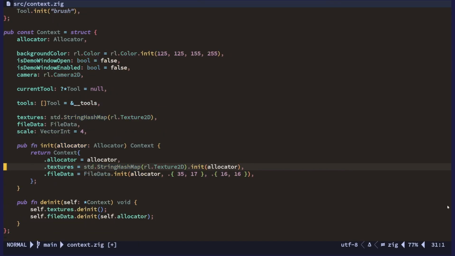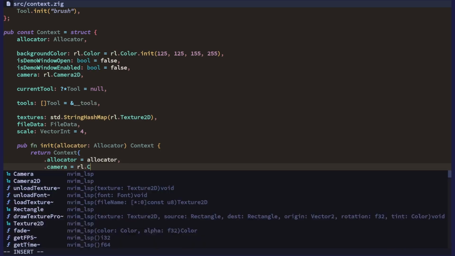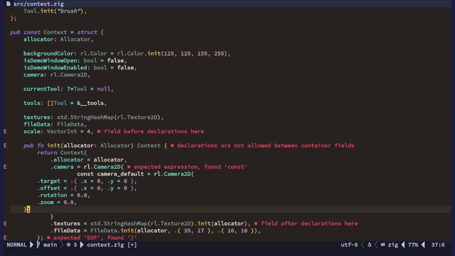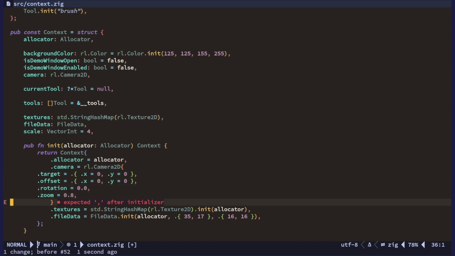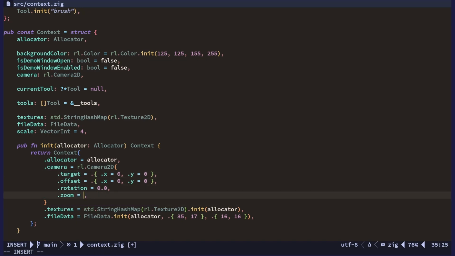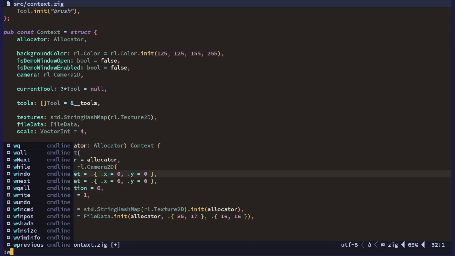Okay, I'm just gonna look this up. Okay, so apparently you need to specify everything here. So you need to do camera 2D. Oops. No zoom. Okay. So that should be good enough.